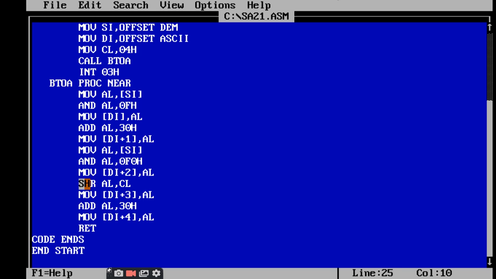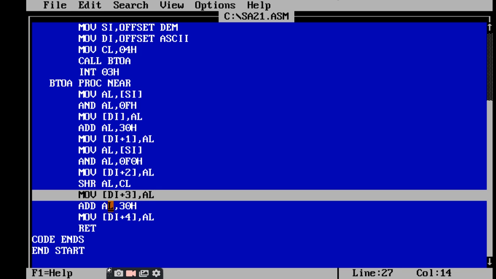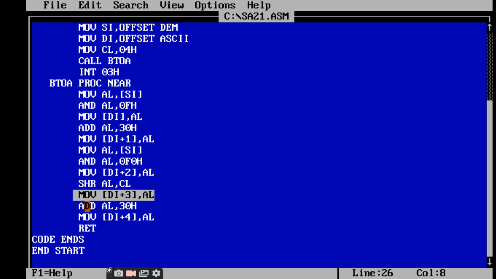Then we shift that 50 by 4 times. CL is defined as 4, so we are shifting AL right by 4 times, such that we will get 05. That 05 we move to the DI plus 3 location, and to this we add 30 to get its ASCII equivalent. The equivalent for 05 will be 35, and that we store in the DI plus 4th location. So the unpacking results as well as the equivalent ASCII numbers are obtained in the DI locations.